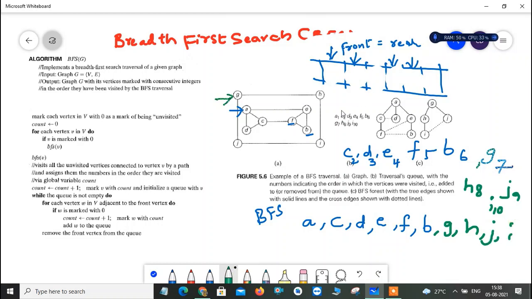So now you can see the order: A, C, D, E, F, B, G, H, J and I. So this is my BFS order. Remember, this is not the only possible order. Here I am following alphabetical order, and for that I am getting this order. If you travel in any other order, like from A you travel to D first, then you get a different order.